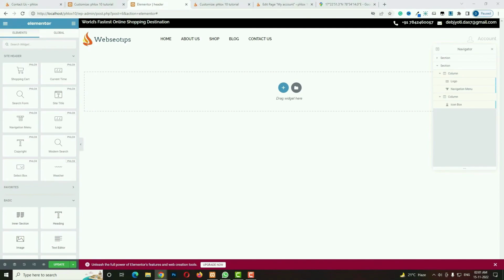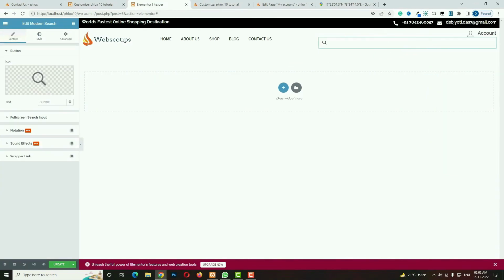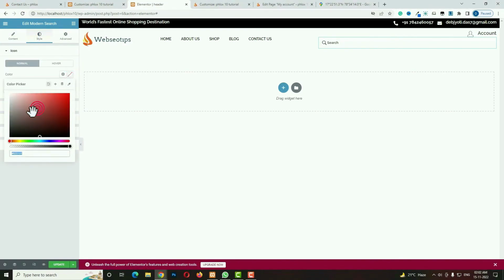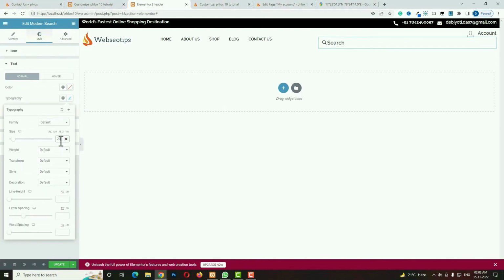Okay. Now just click on this 9 dot, and here let me search for the modern search. So here you can see the modern search. Just drag and drop it downside. Text will be search. Come back to the style option. Size I am making it 22, and the color I think black will be perfect. Click on the text. Typography 20 will be perfect I think. Come back to the advanced.